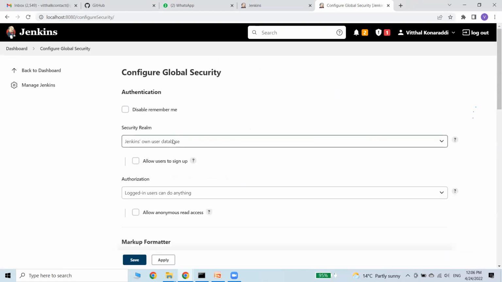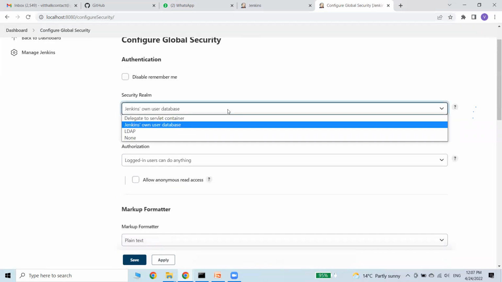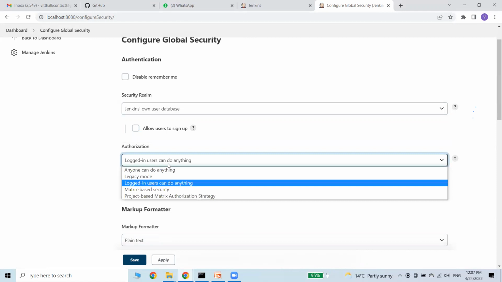Now for each user there is a different type of security you can set. Right now whatever user you are creating or will be creating, you will create it in Jenkins' own user database. But if you click on this drop down, you can also configure LDAP and those kinds of configuration. You can install the Active Directory plugin and configure that also. Click on allow authorization. Logged in users can do anything. Now here, click on matrix based security.